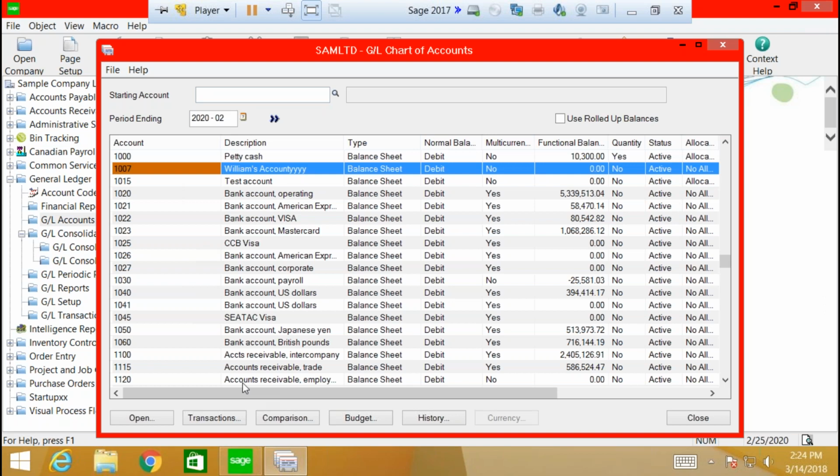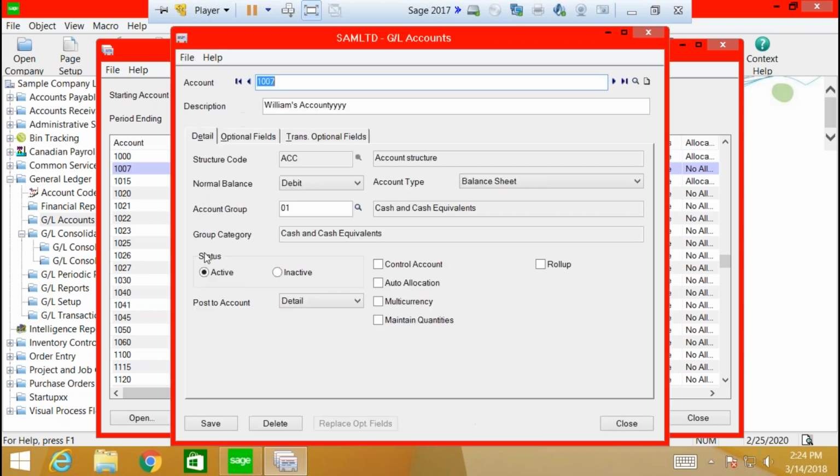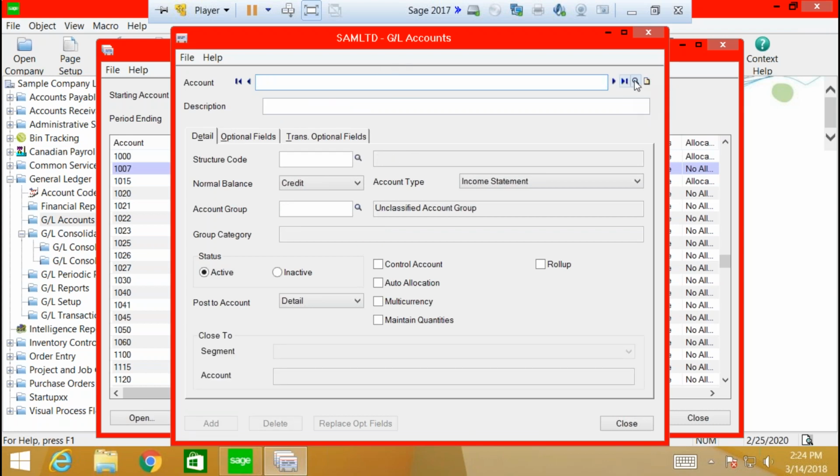So let's say I wanted to create an account. There is no obvious button here for creating a new account. Well, what you can do is open a particular account. For example, this one. You can either double click or click on the open button at the bottom, highlight an account and do that. Then when you reach this screen here, if you wanted to create something from scratch, then you just click on the new button out here on your right hand side, and then you go in and you proceed to add all your accounts.